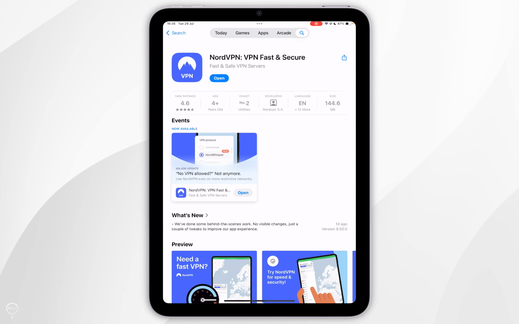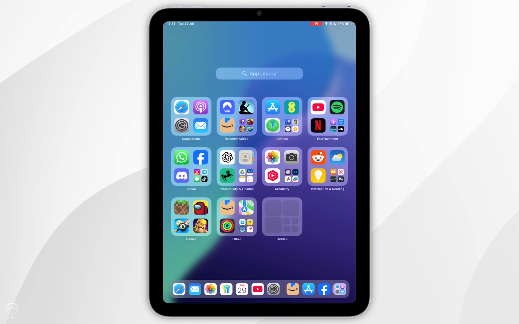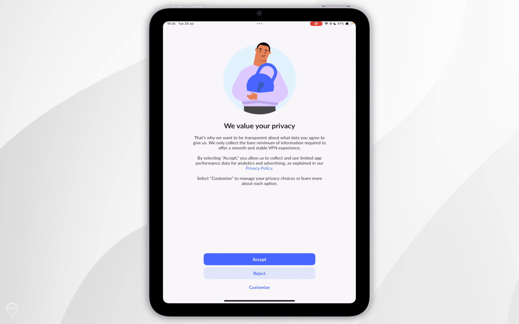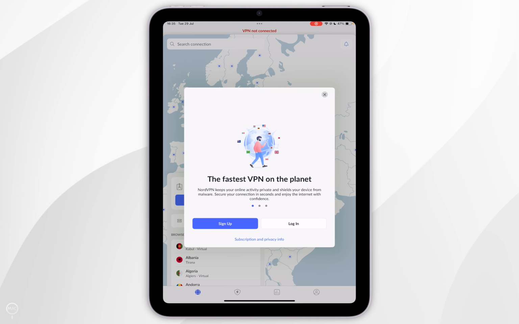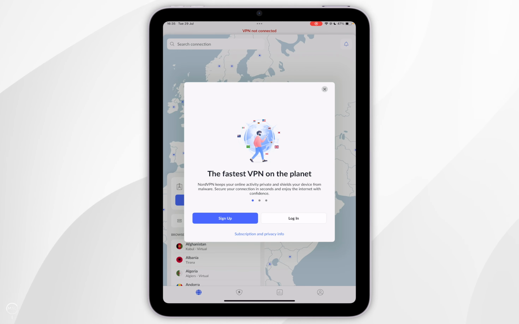Once you've downloaded NordVPN, we can exit out of the App Store, and then you want to go ahead and open the application. When you open NordVPN for the first time, you'll be taken to this privacy screen, so you want to read through this information and select one of the options on screen. Now you'll be taken to a login screen, where you want to go ahead and log into your Nord account.